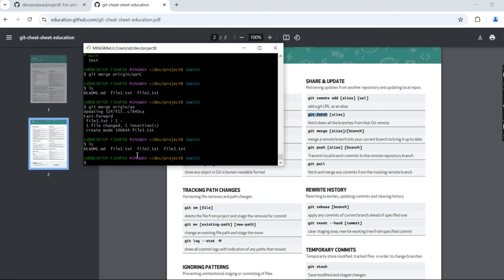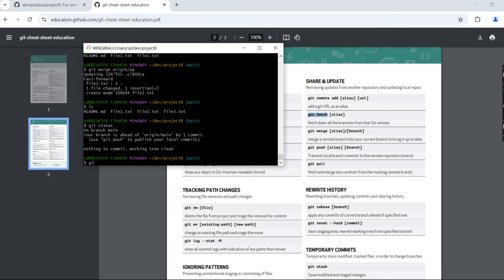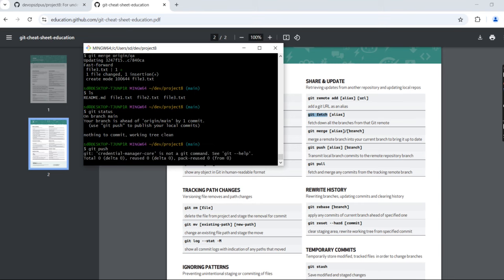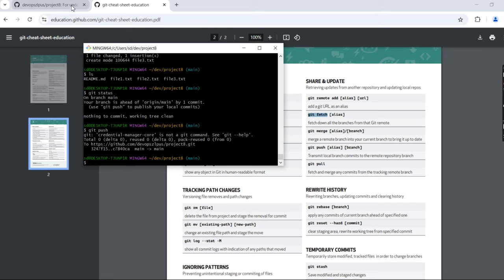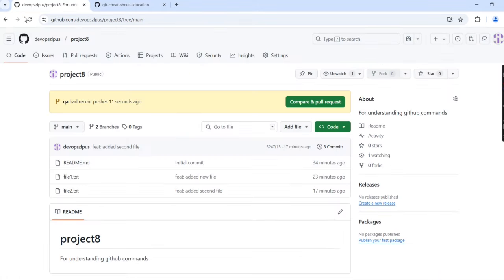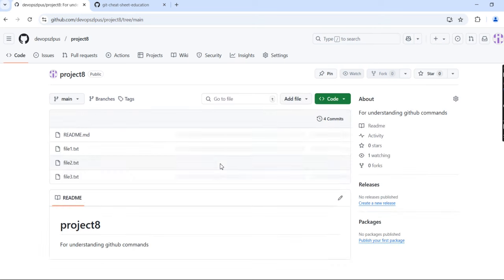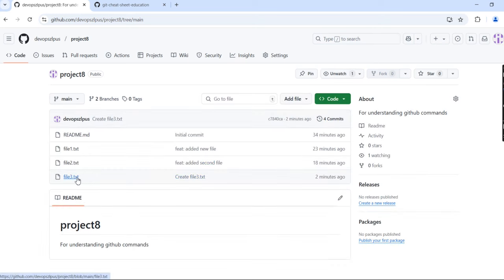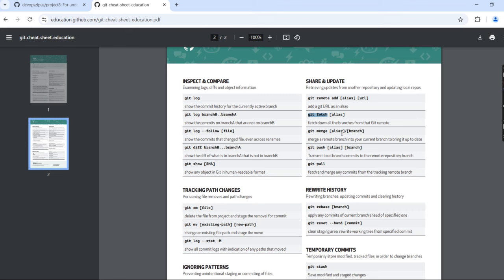Now I want to push these changes to my main branch. So again I'll first see git status, anything we need to commit, nothing. So directly once I merge it, I can push, git push. Let's go back to here and refresh the page. Now you can see file3.txt has been showing. So this is the way we can merge changes directly from your remote to local and local to remote. So we have seen those things as well.